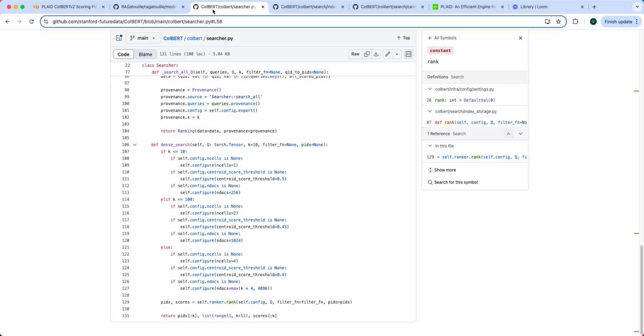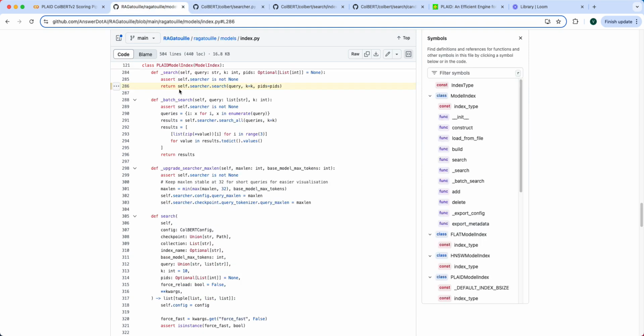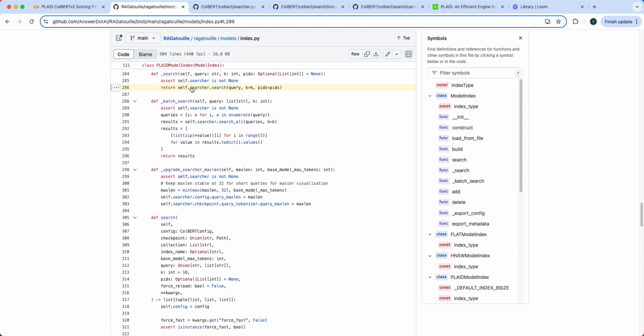So I'm going to now go to the ColBERT repo. This is the Stanford Future Data organization under which the ColBERT repo exists. And we're going to start looking in here at what is going to help us get to the bottom of this. So going back to RAGatouille real quick, I have the search method, and this is saying searcher.search. I give it a query, a top K value, and then I give it passage IDs, if I do have passage IDs, which defaults to None, which I'm not going to have in my initial search. So searcher.search is where I want to look at next.